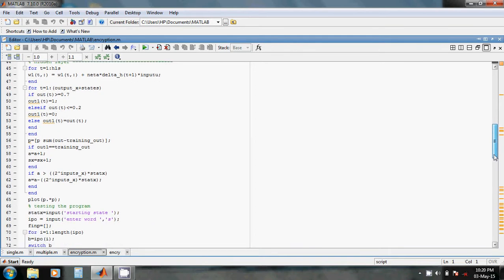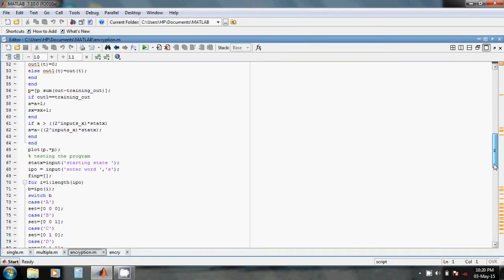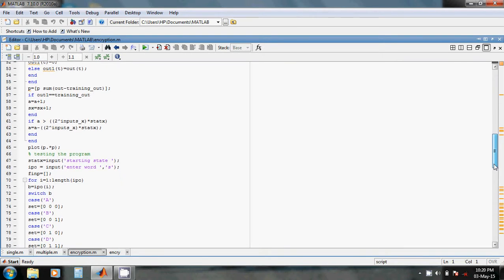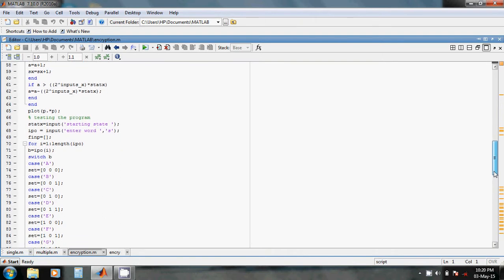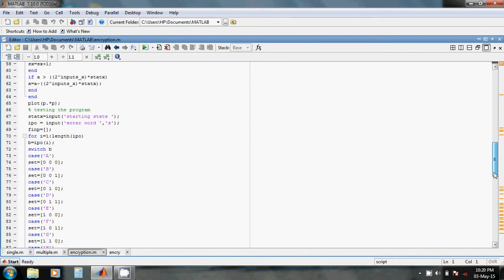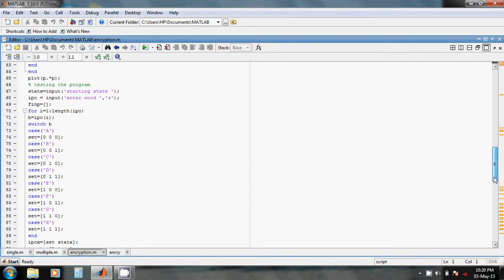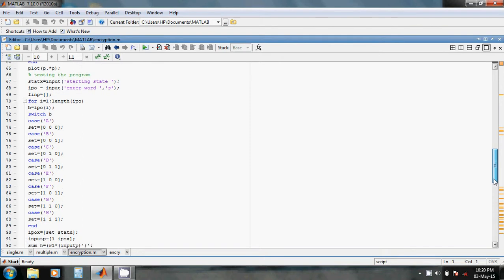For testing the program, we use our starting state. As I already mentioned, the starting state in our program is 1, and then we enter the word. After entering the word, it goes through our program: if the state is 0, then the letter is shifted by 1, or if the starting state is 1, then the letter is shifted by 2. You can see in this program how the letter and the states determine our encrypted data.